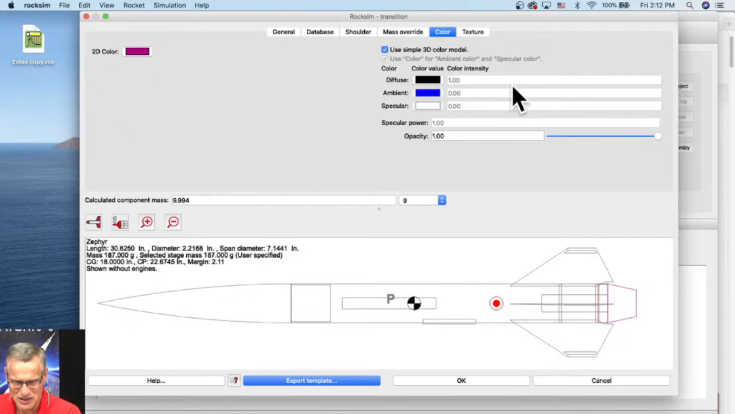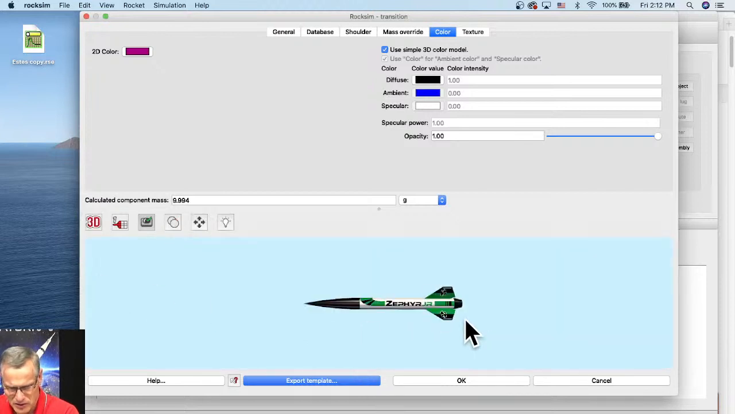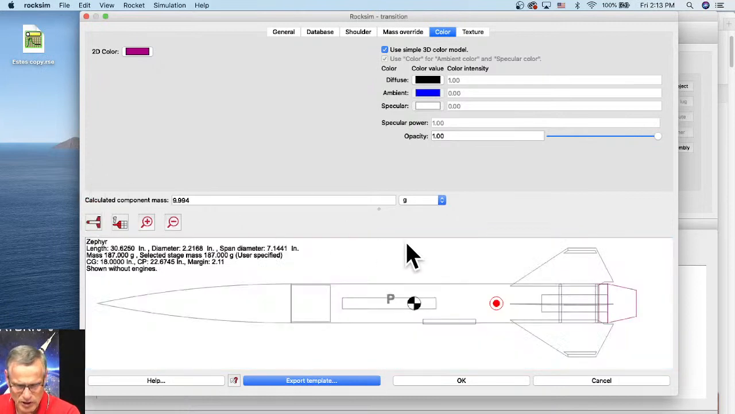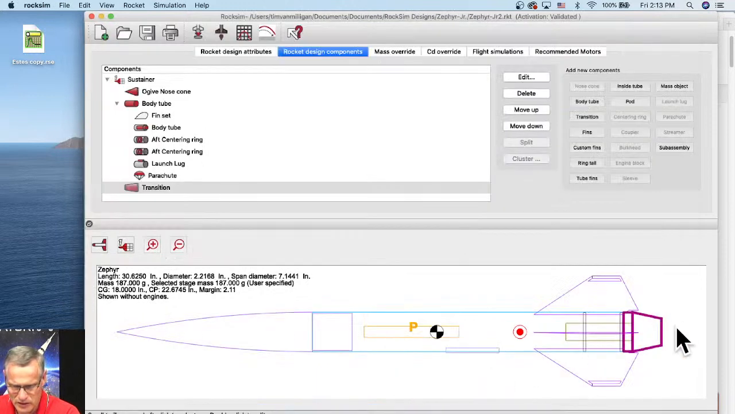Let's assign it a color. We got a black for 3D color, and this kind of maroon, magenta color for the 2D color. And I like that color. Although this rocket in 3D is black, and black looks actually pretty good there, so I'm going to leave that. Go back to 2D, and then I'm going to click OK. So now we've got a boat tail.